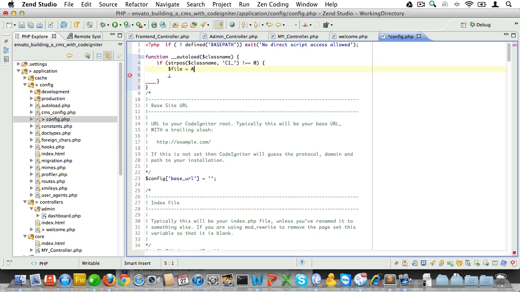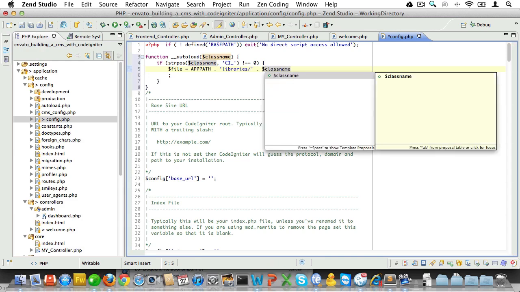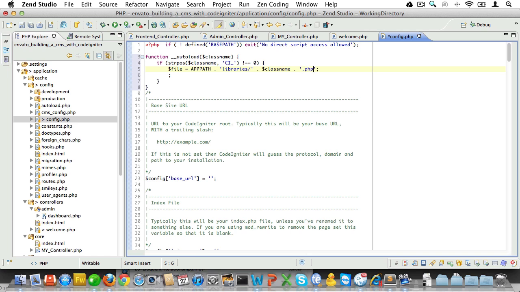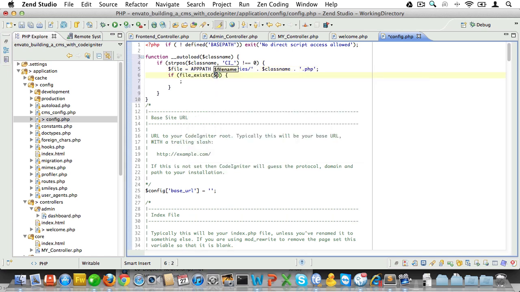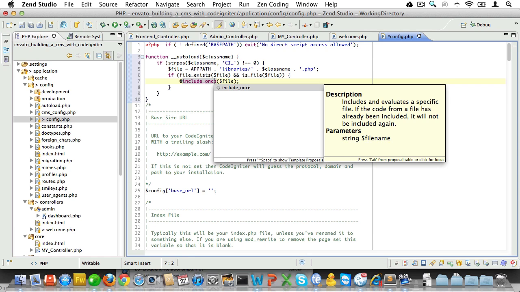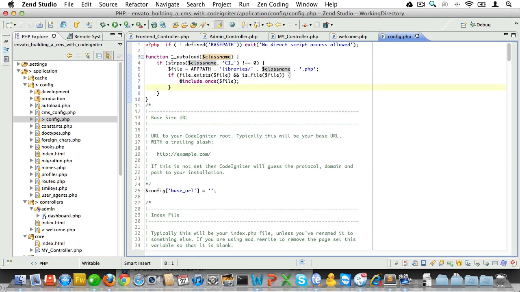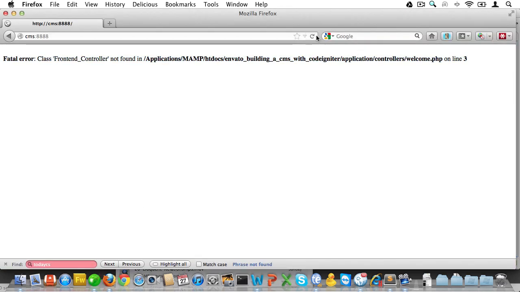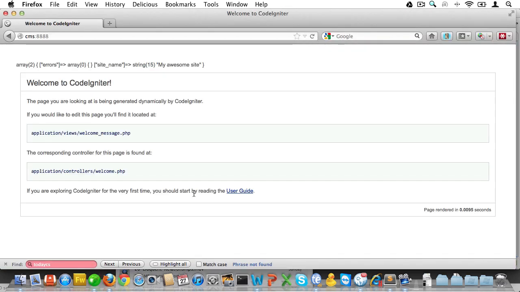Let's store the place to look for that class inside of a variable called file. We'll start with the application path, followed by libraries, followed by the class name, followed by .php. And if that file exists, and if it is a valid file, then we'll include it. And that should work. So to recap, we've created an autoloader that takes a class name. If the class name does not start with CI_, then it will try and look it up, and if it exists, it will include it. Let's go back to the browser and see if it's fixed this hideous warning. And sure enough, it seems to be working.